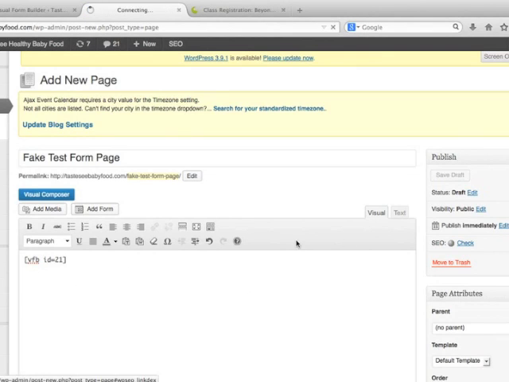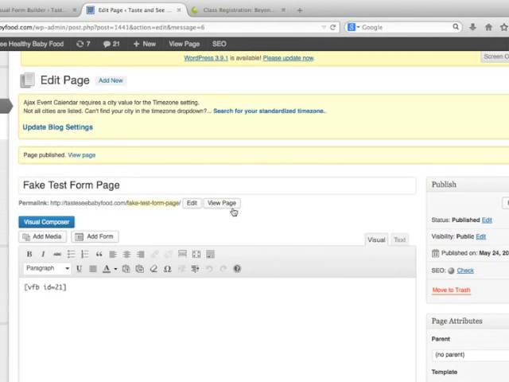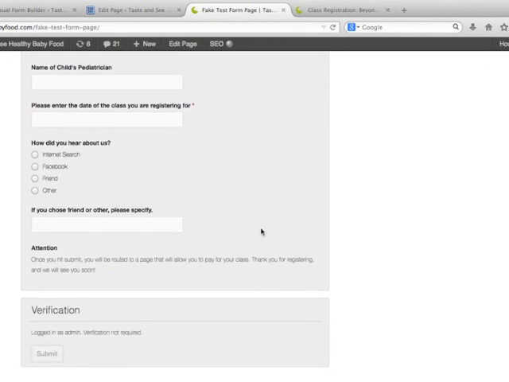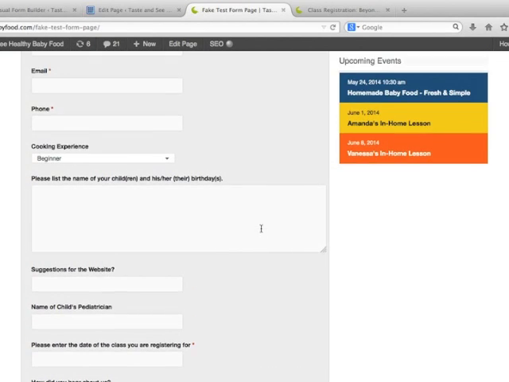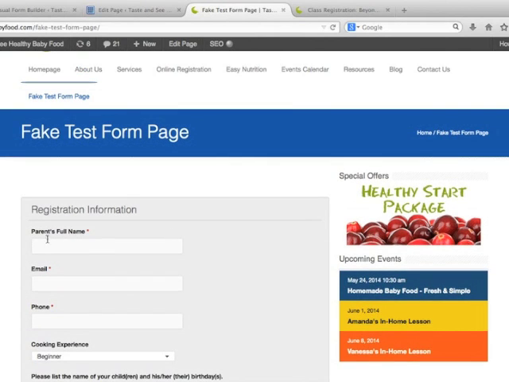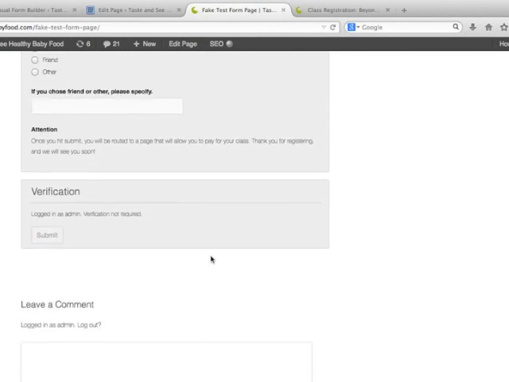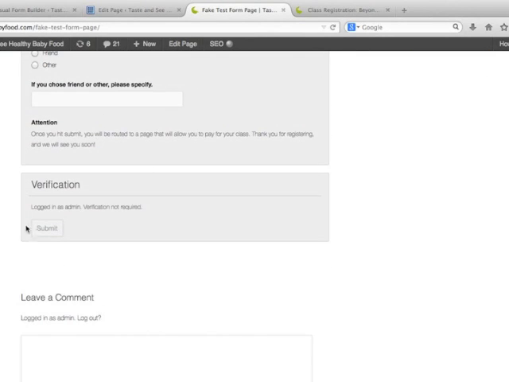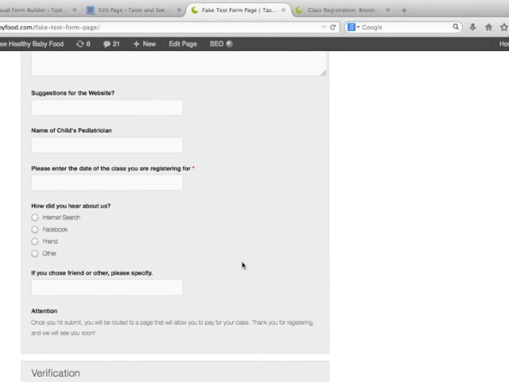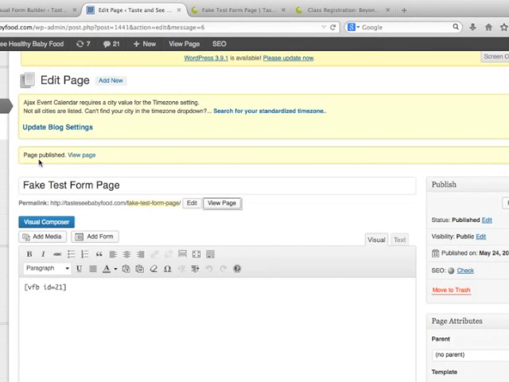Now, if we are to publish this page and then view this page, there is our form with our new field. See, suggestions for the website right there. Parent's full name, something that we adjusted. Okay. Now, if I filled this out and clicked submit, it would take me to the class registration page that I was referring to before.